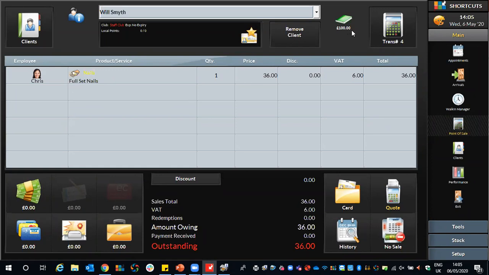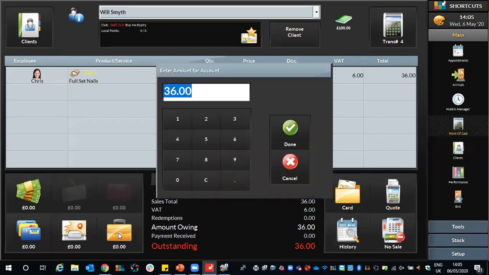right hand corner, we've got £100, okay? We can see he's got £100 on his account. So what we're now going to do is redeem some of that money off of his account. To do so, if you remember, the account button is the yellow briefcase just here. So we're going to click onto that, and you can see the bill is £36.